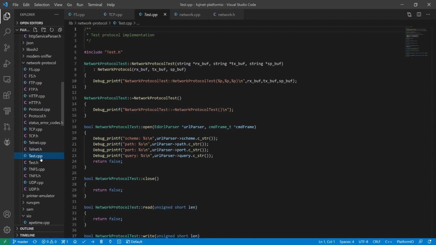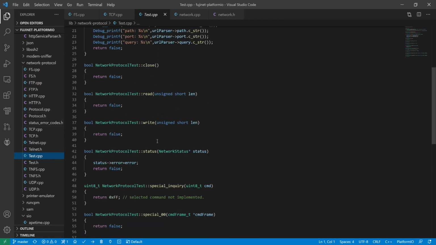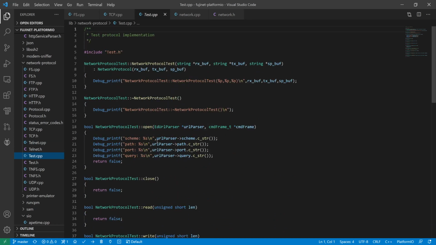There is a very simple test protocol whose whole purpose is just to be a dummy protocol. It's a good skeleton to base something off of.